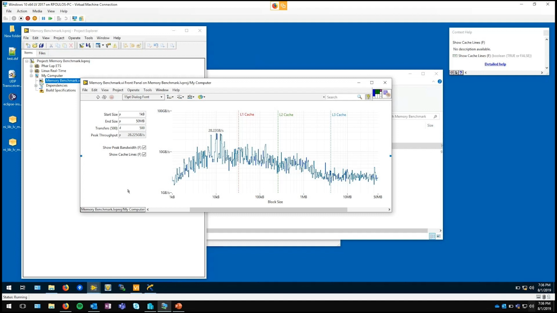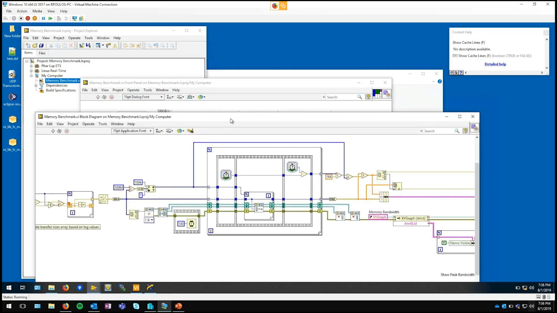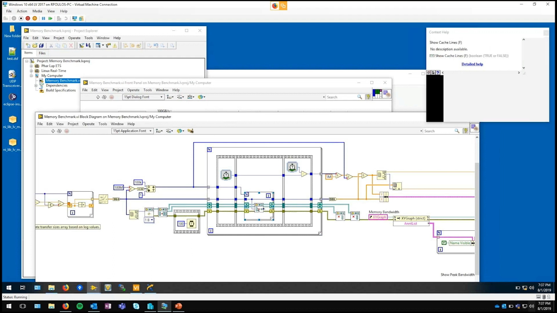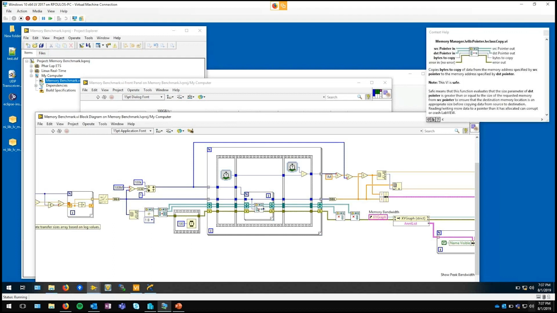Well, that's basically it. This is just a quick way. This ships with the VI package for the memory manager, so it's one that comes with it, so you can just run it. Basically all it does is allocate the pointer, duplicate it so we have two, and then copy varying sizes all the way up to the max, and then display the results.